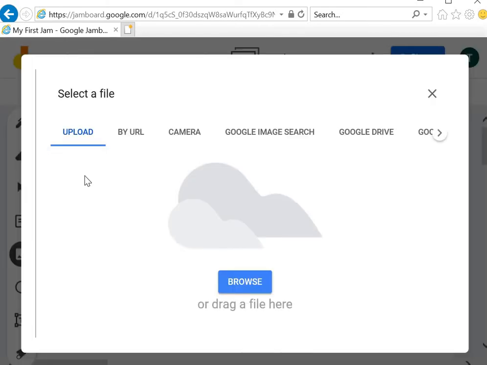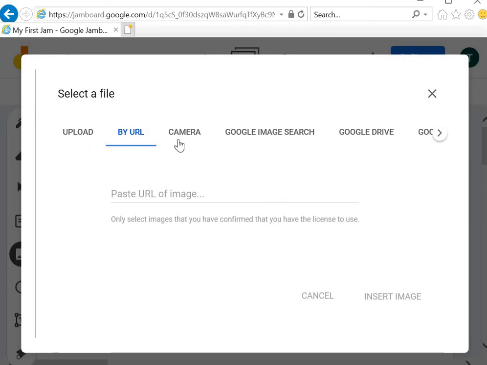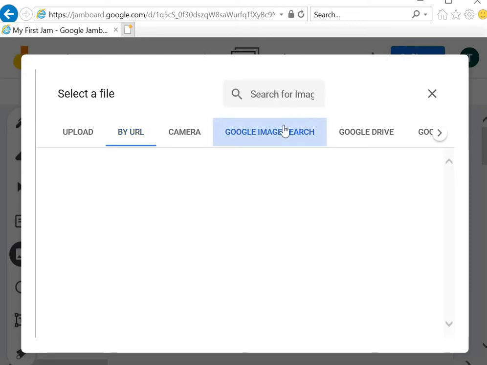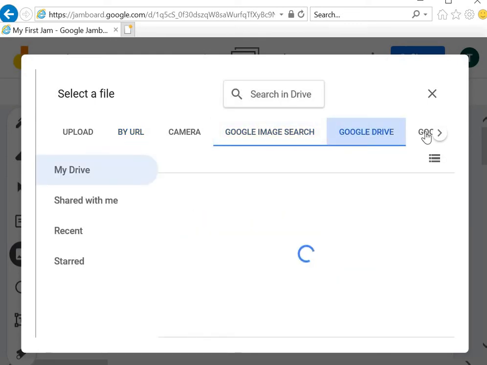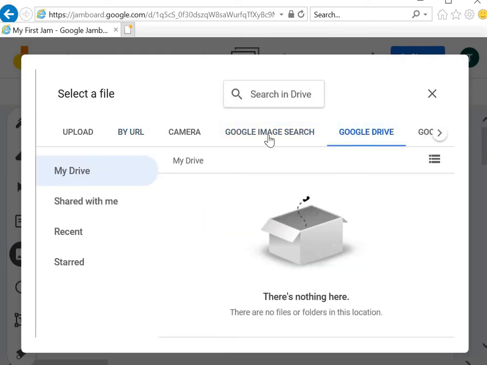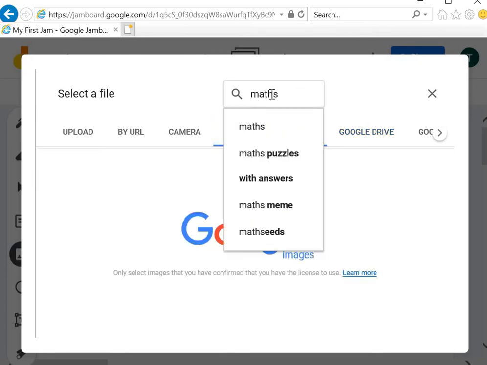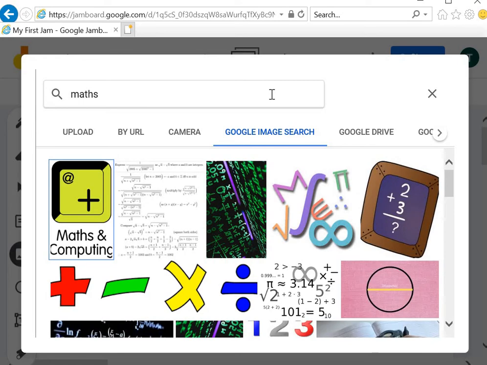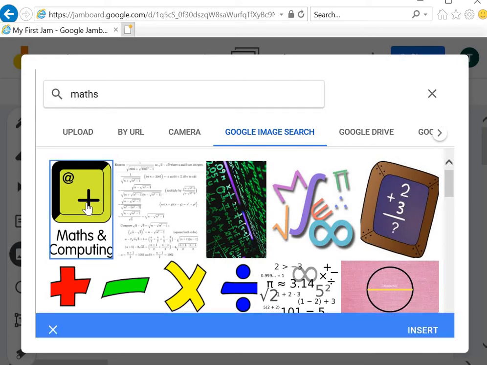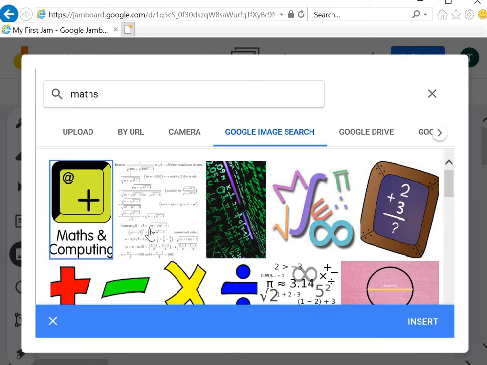So when you click on that, you see multiple options to import image from, like upload. Then there is this by URL. Camera will start your front camera. For your computer, Google image search, there is a Google Drive, and there might be some more options, right? So let's just go to Google Image Drive and just write something like maths. And you can use this image from, you can click on this image and just hit insert.